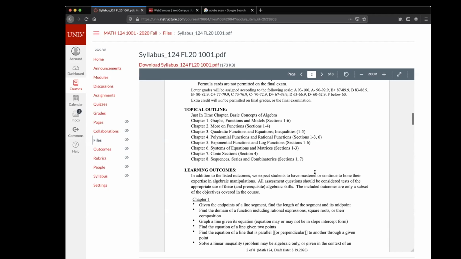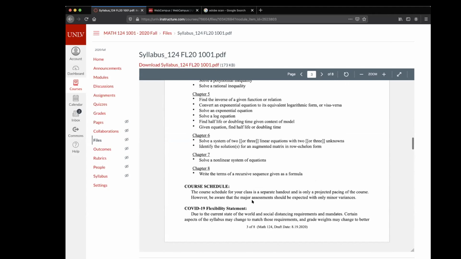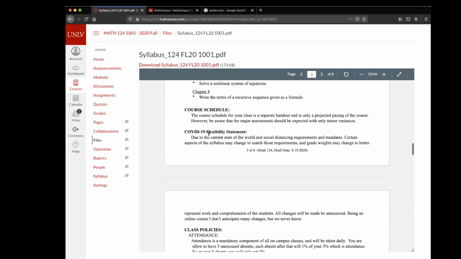So here's the topics. We aren't going to go over this. You'll see them in time. If you want to, you can read through it. Course schedule, I'll show you it's on a different thing. COVID flexibility statement, basically just because of social distance requirements and everything. Here's just a statement saying if things massively change, the math department and I have the right to change how your grades work a little bit to better match how things work, kind of like how everyone was.